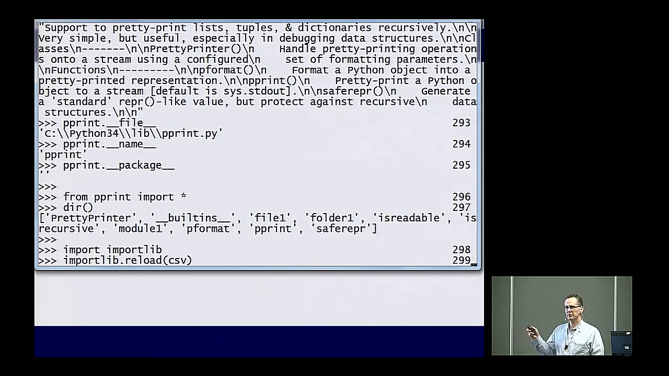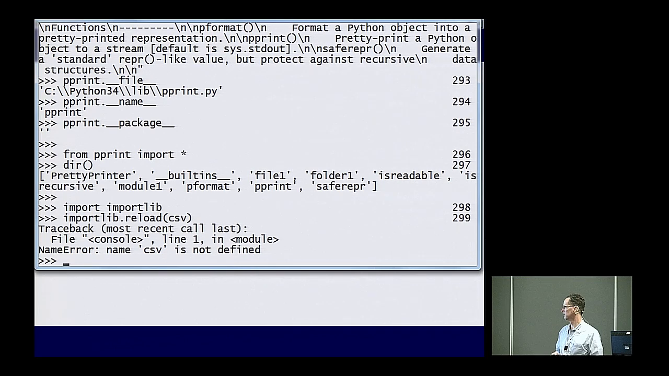Reload, if you're familiar with it in 2.7, has moved in Python 3 to the importlib module. So if I do an importlib reload CSV, it doesn't work because it sees that as a name, can't find it. When you do an import space CSV, it figures out how to go find it. But here, it's not going to do that. So that's special magic that the import statement does.